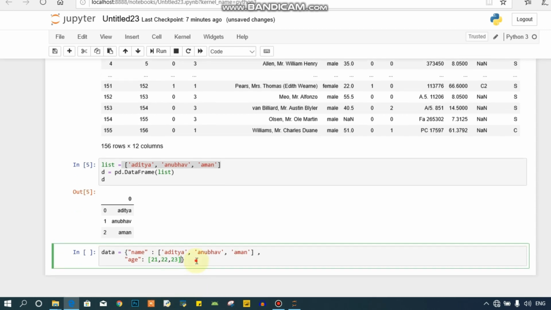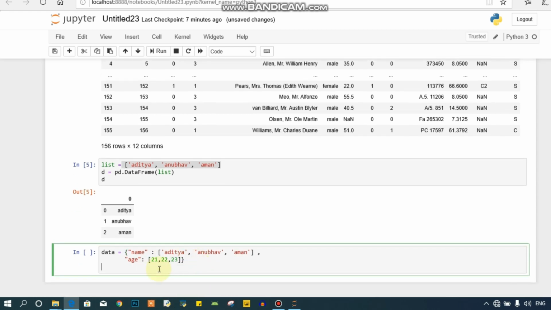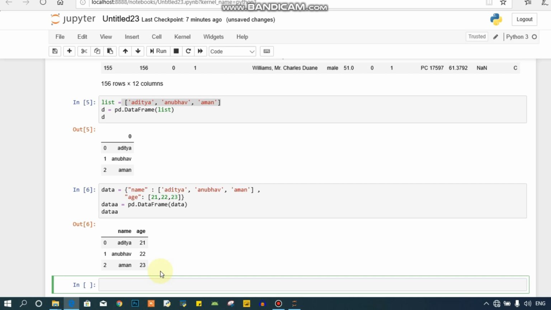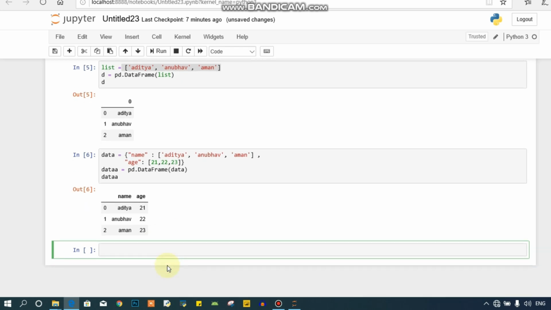Now I'm going to pass this data inside pd.DataFrame to create a data frame. So data equal to pd.DataFrame, make sure D is capital, data, and F is capital. Now I'm going to pass this data inside pd.DataFrame, and now I will print this data. Let's see. So how you can see the result. This is how we are going to create a data frame using the dictionary.